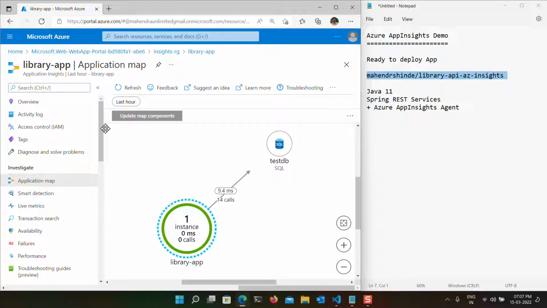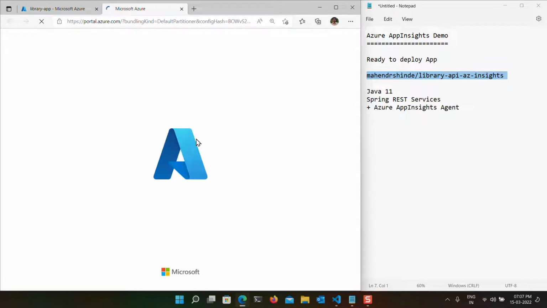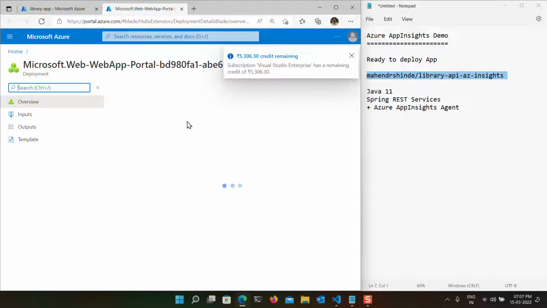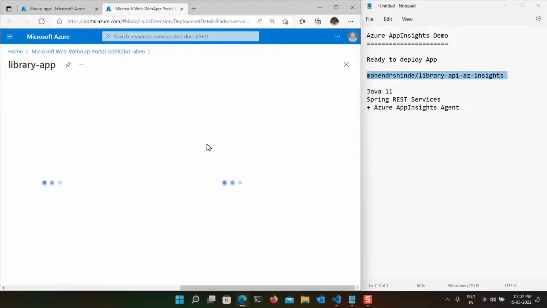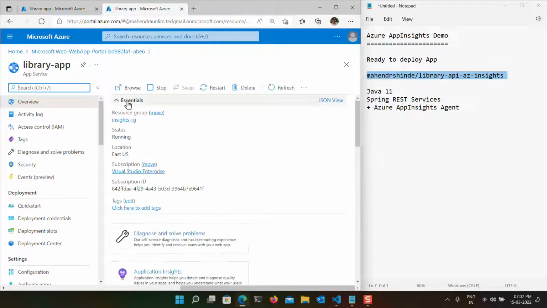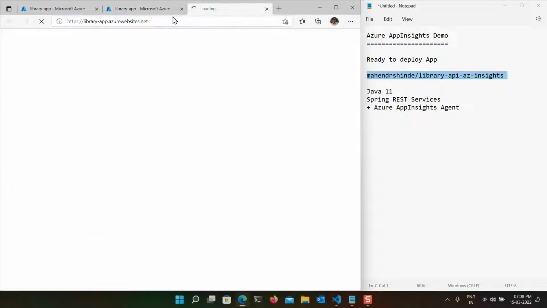So let's try accessing that application from here. I'll go to my web app. Here it is, this was my library app. Let's click on the browse button, and it will take me to the page. Let's wait for it. I may have to change a port number.